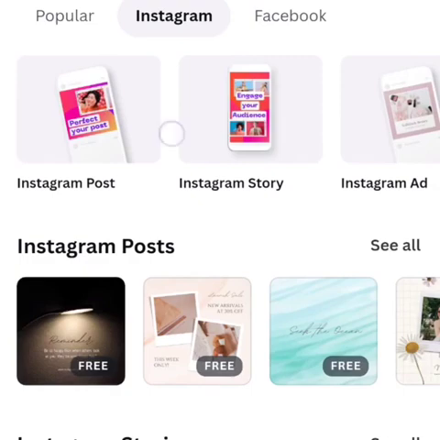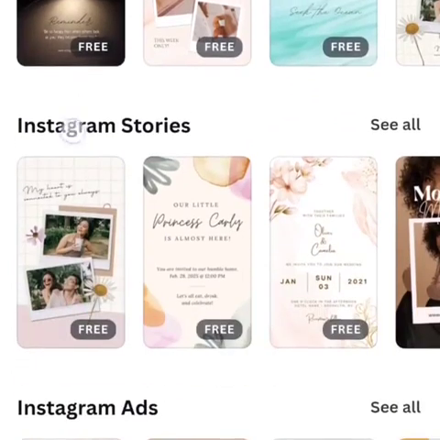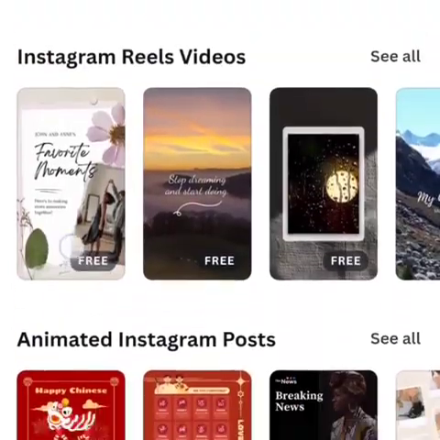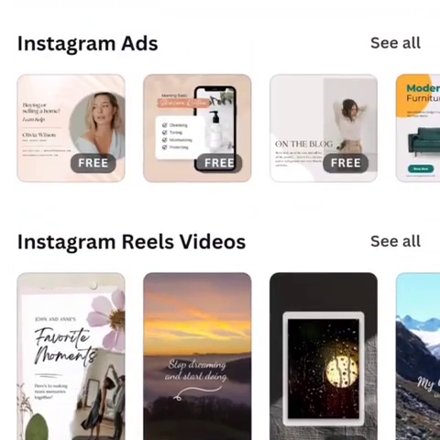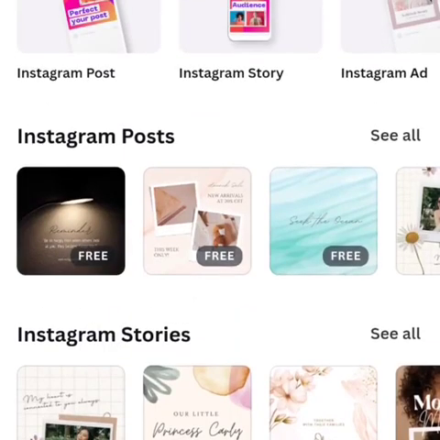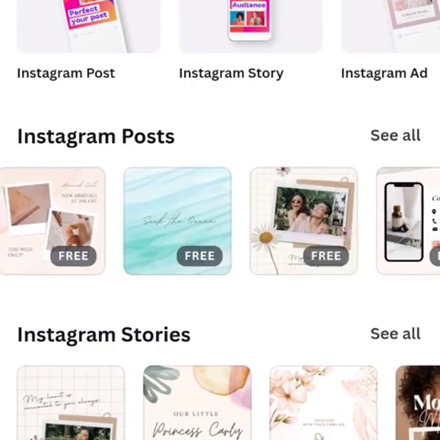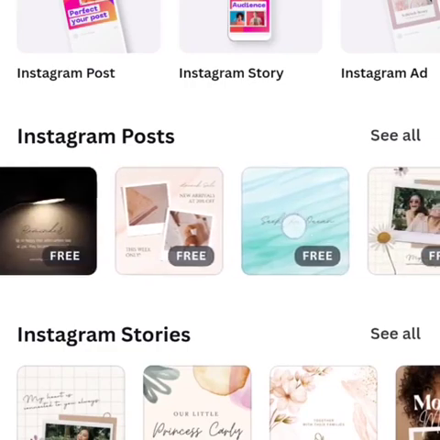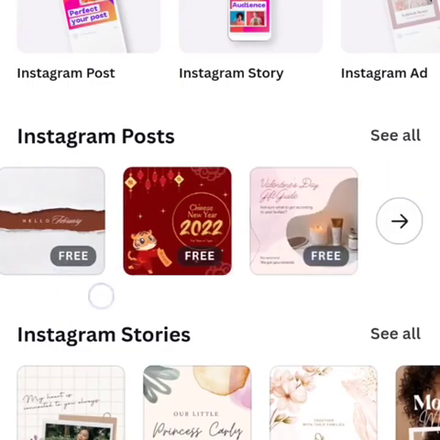This is Instagram post, Instagram stories, Instagram ads, reels, videos. If you want to post on reels, stories, I'll be posting, let me use Instagram post. So let me pick one of the templates here. Okay, let's use this as Valentine is coming. Let's use this. It's loading. It's ready to load.